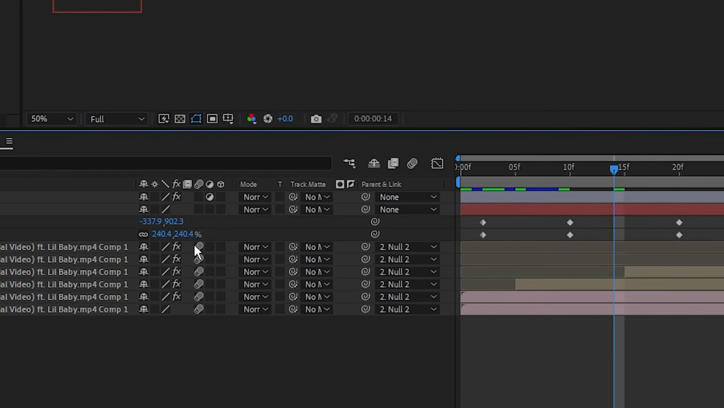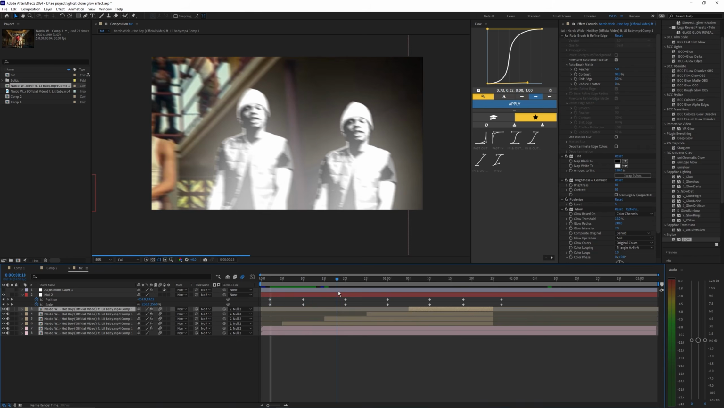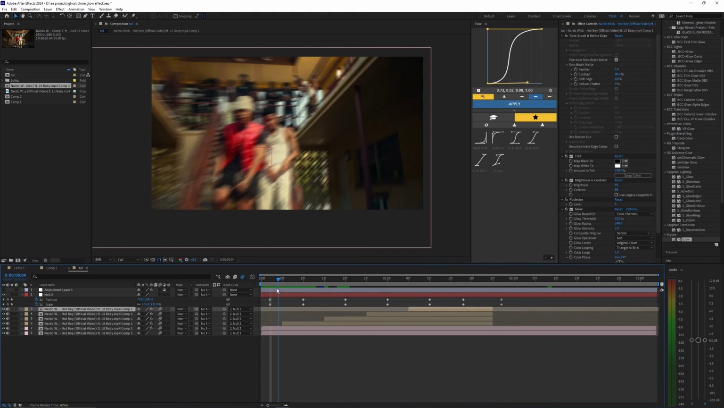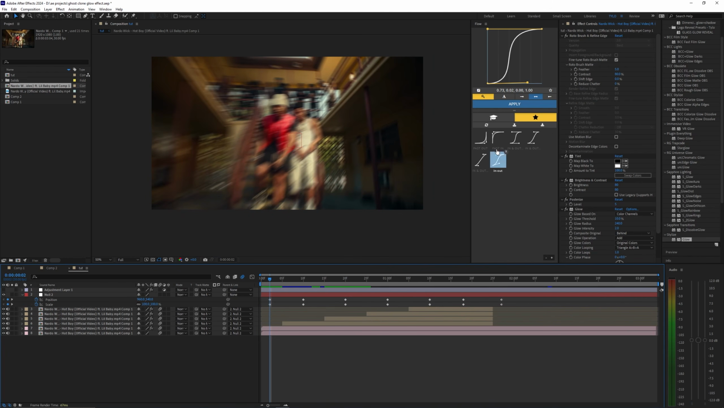And you want to make sure you have motion blur enabled for all these layers if you don't already, as well as motion blur is enabled up here. So this animation is looking pretty cool, but what I want to do is smooth out all these keyframes. And the best way to do this is actually using this plugin called Flow. And this is a paid plugin that you will have to download if you don't have it.